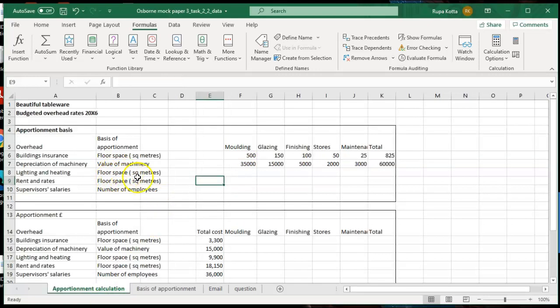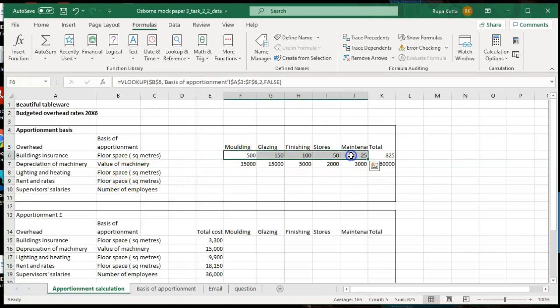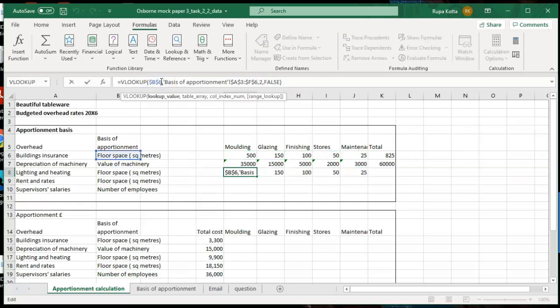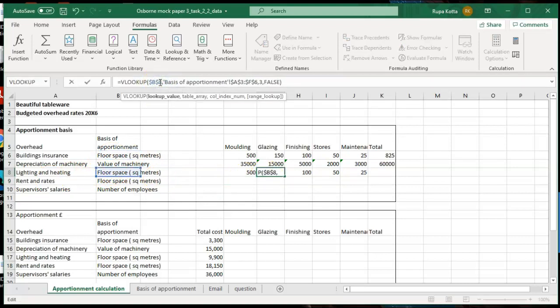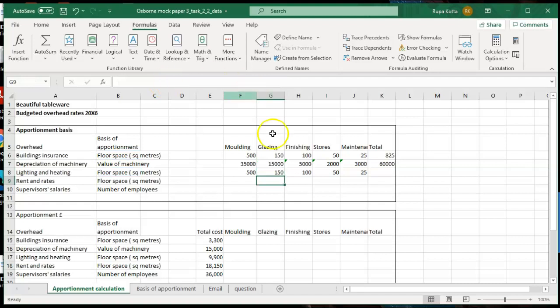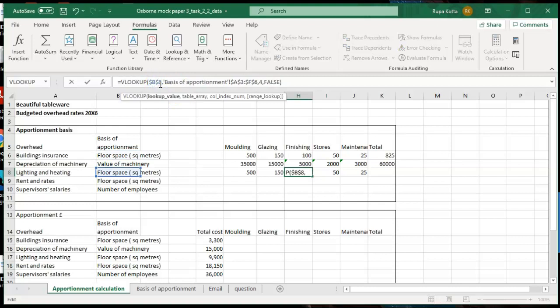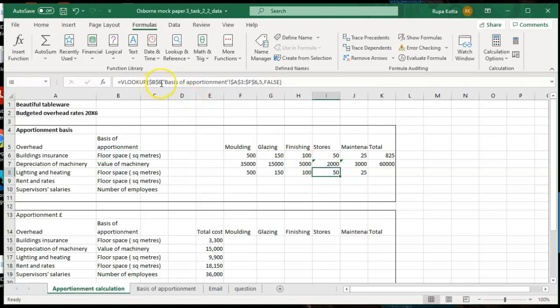Next one, again it is floor space. So copy paste the same function. Control C, Control V. But again change your base of apportionment from B6 to B8. I know this is the same one, but still because you are looking at this one and not here, it's better to change it. Even though the values are the same, if you use the formula like that, Excel may say you're using an incorrect calculation because you're still looking at the wrong basis.